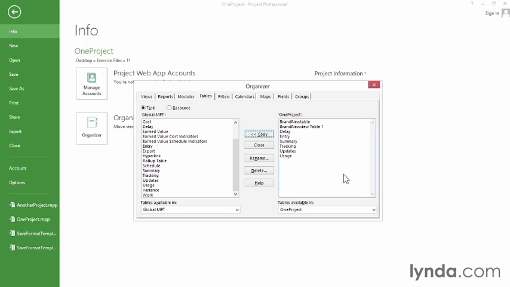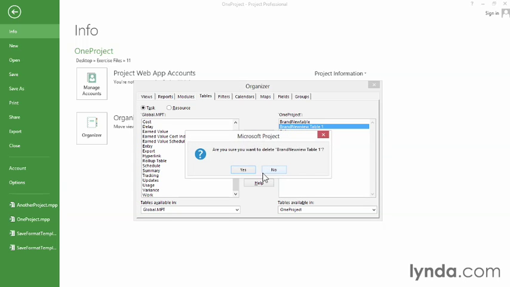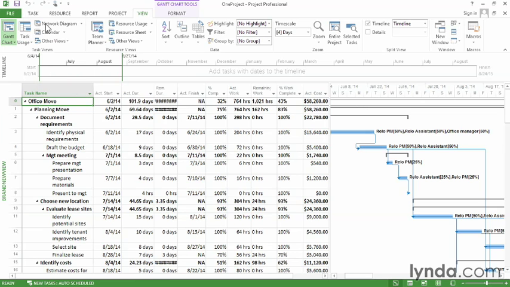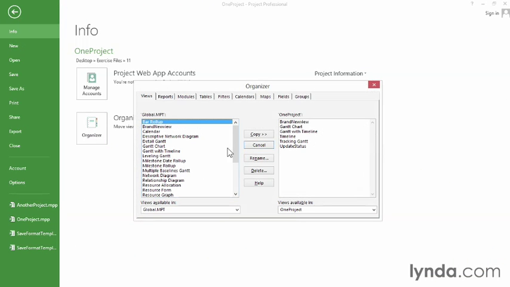Similarly, if you want to delete an element, you can do that too. Here I have a brand new view table 1, and I really don't want that one. So I select it and click Delete. It asks me to confirm, so I click Yes. And now that table is gone. Keep in mind, you can't delete an item if it's in use. So if you get a warning message about that, just go out of the Organizer, go back to your view, change it so that, for example, the view or the table is not selected, and then you go back into the Organizer and you can delete it.